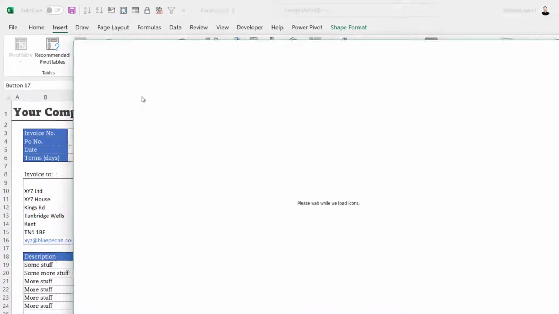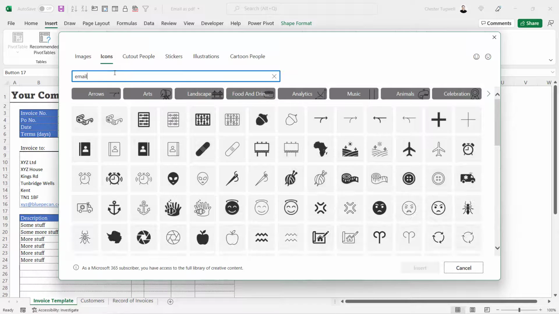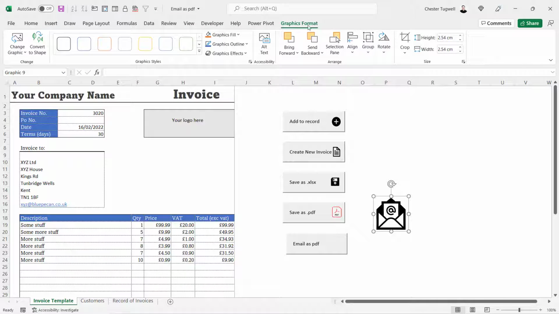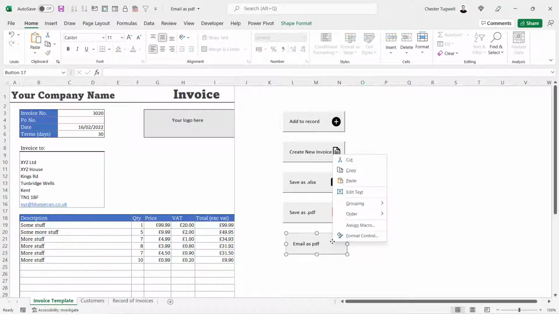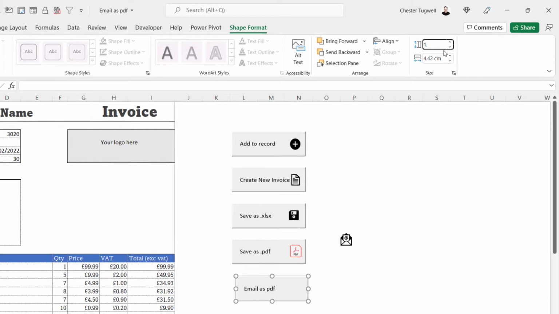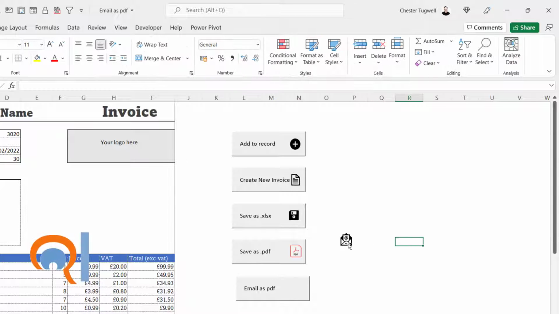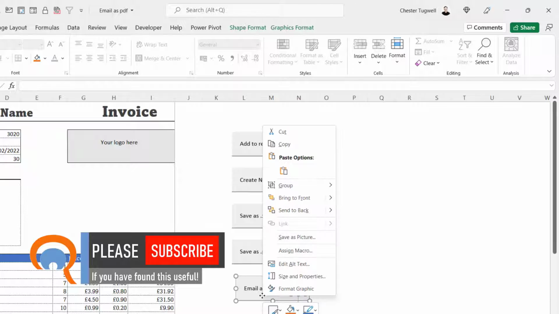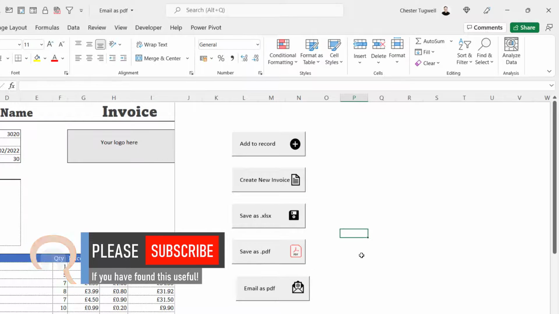Then I want an icon. Insert illustrations, icons, email. That'll do, that one. It's a bit big. Change the height to 0.85. Now I'll resize this before I put the icon on the button. So right click on the button, shape format, height 1.5, width 4.5. Drag this into place. Now that icon's already selected. If I hold down Control and right click on the button, we can group it.